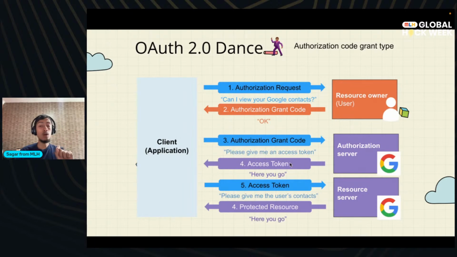So the authorization server now sends back the access token. That means the client app, or in our case, the food delivery app, already has the access token, right? Once they have the access token, they can use it as a replacement for the user's Google account username and password, right?